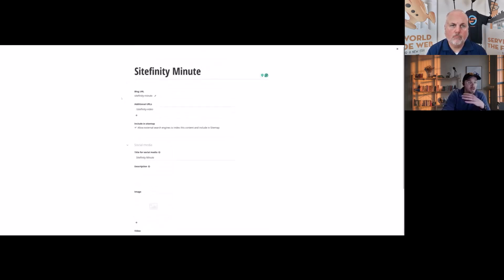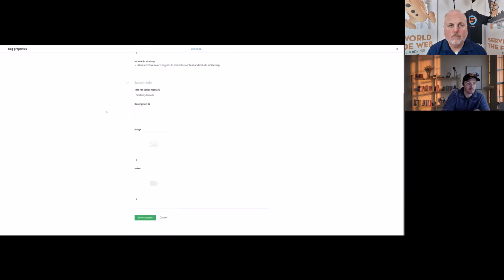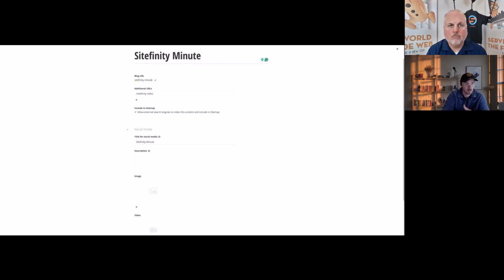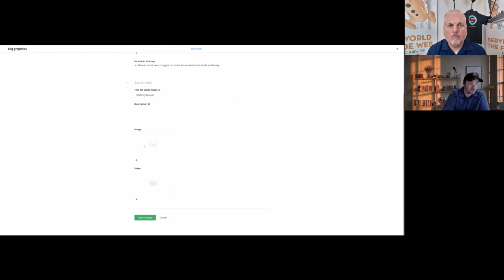What I want to show here is, at a high level for the blog itself, you have a lot of the similar fields that you would have for the page editing experience. So you can specify the URL for that blog. You can specify the title or description that's used within search results, or even social media when it's shared, even the image or video that are used whenever those blogs are actually shared across your different media outlets.